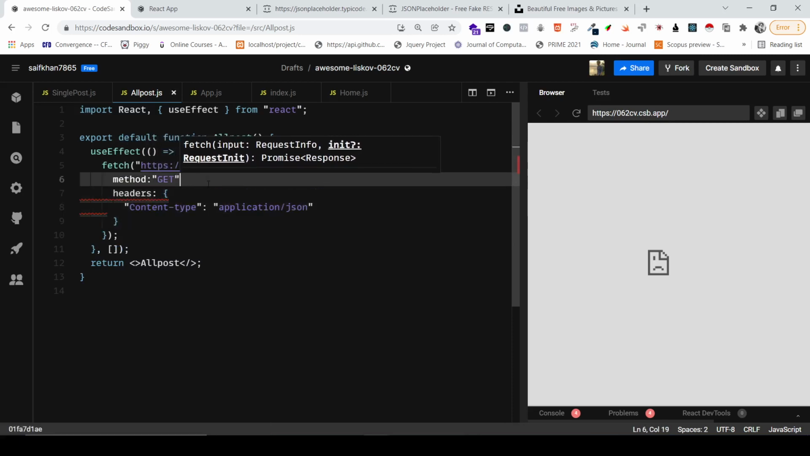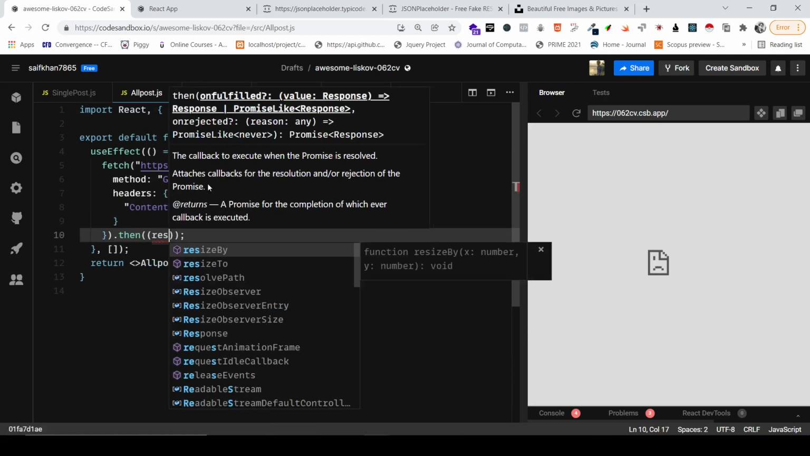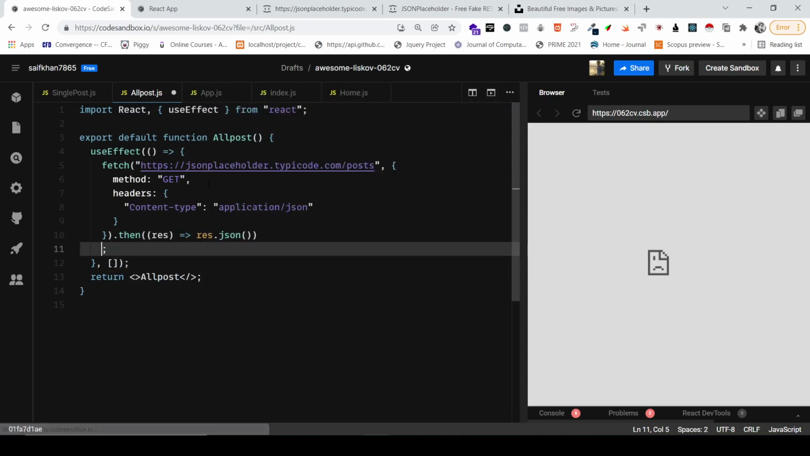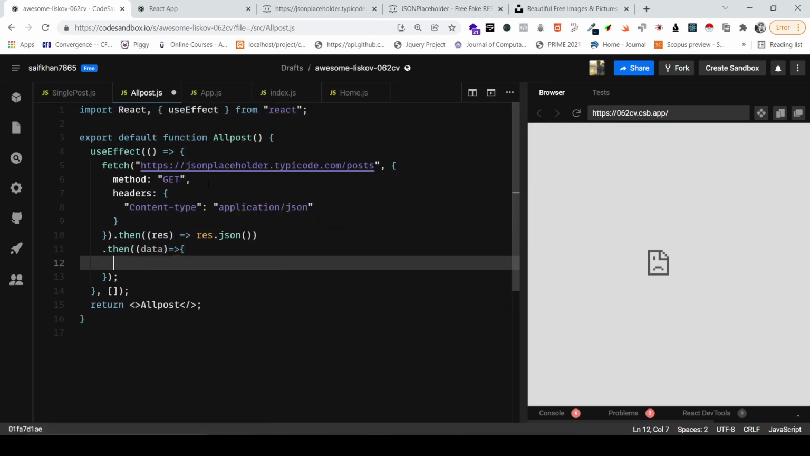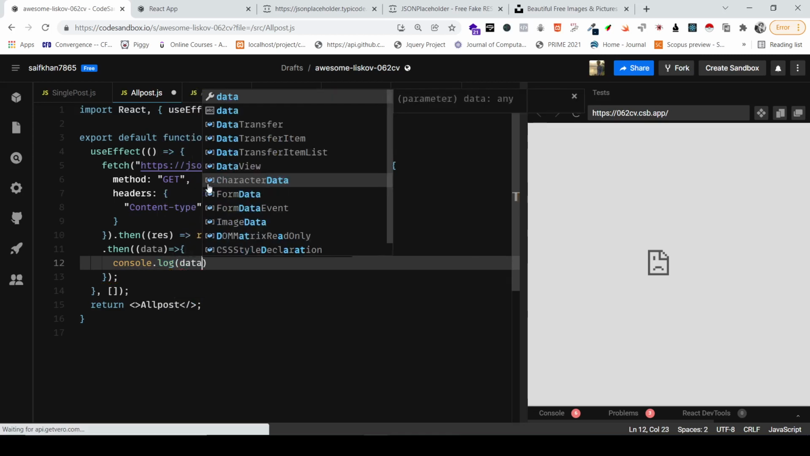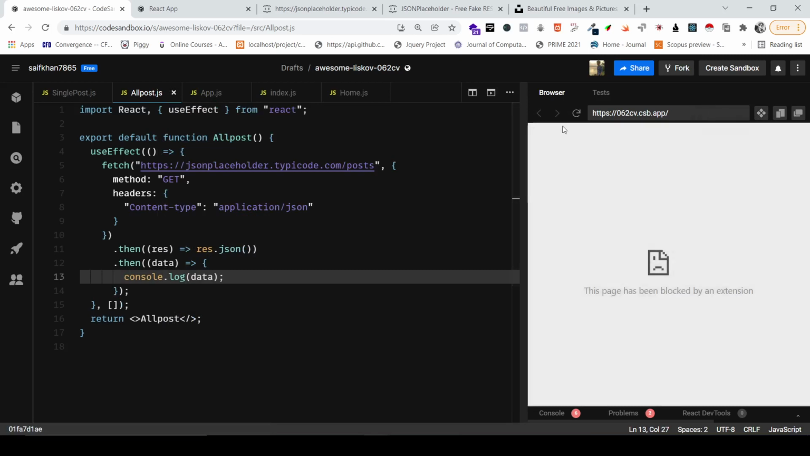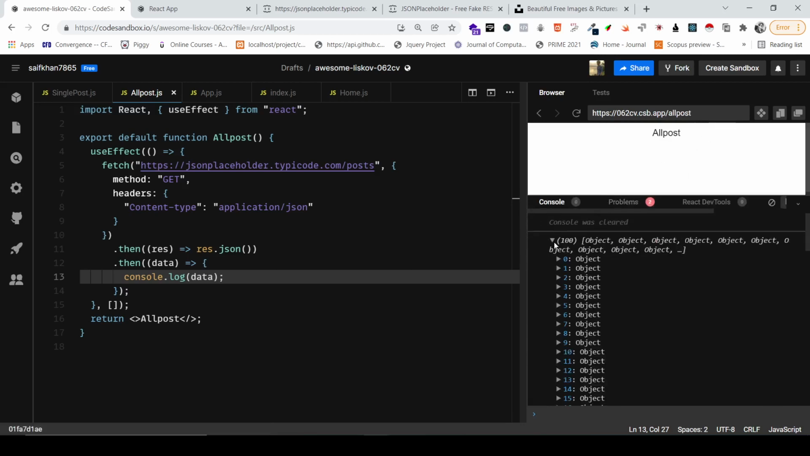Alright, write a comma over here and write .then res.json. This will basically convert the response that you are getting into a JSON so that you can easily destructure it or use it and understand the data. I'm gonna write console.log data. Okay, write this part. Let me just press reload and open up the console log, and there you go. I'm getting the data properly.